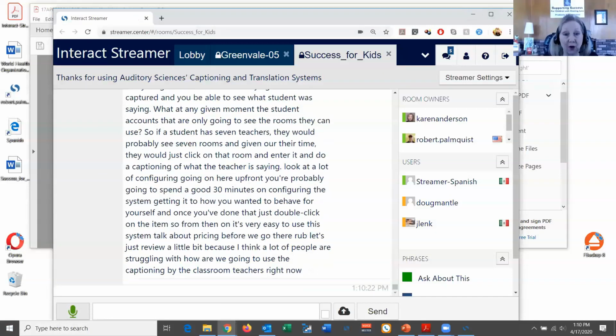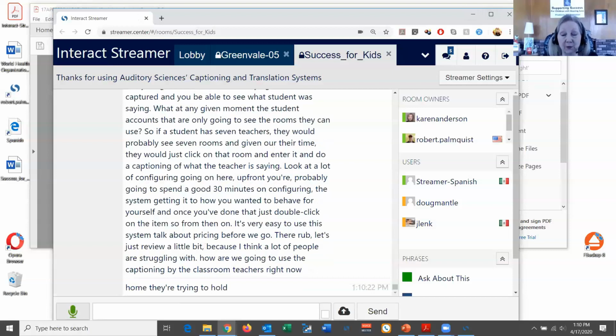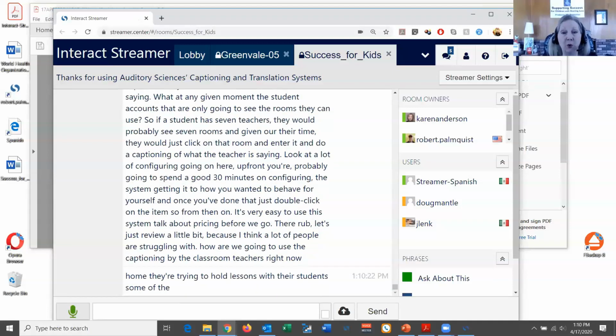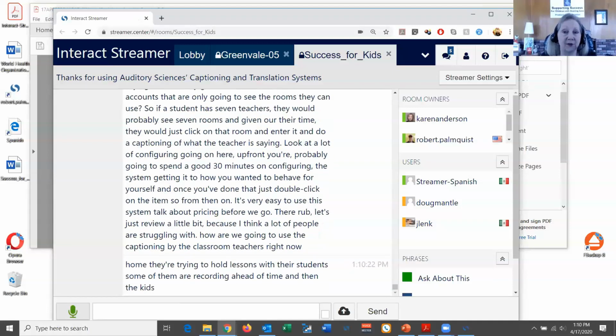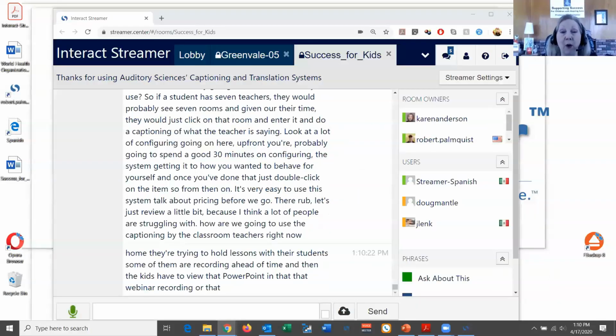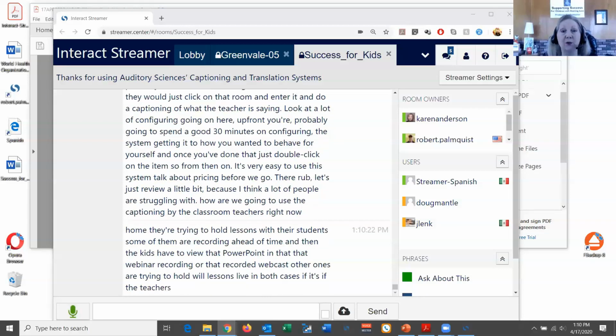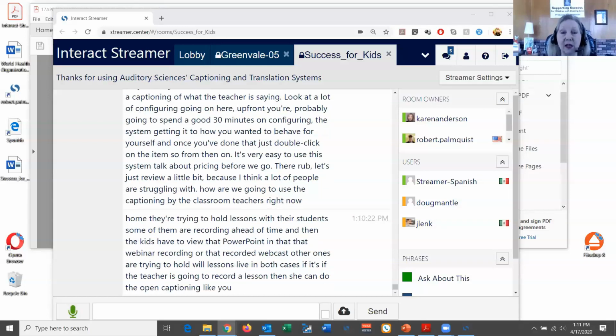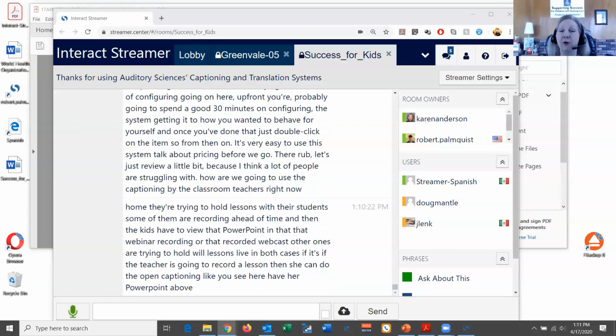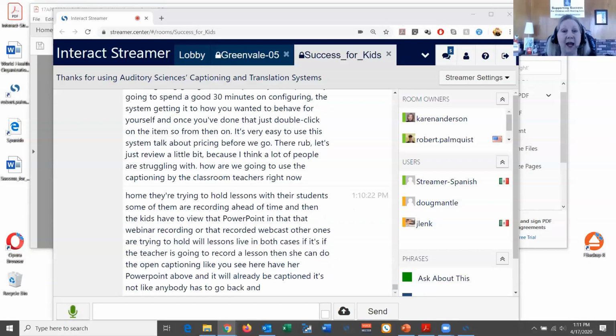They're at home, they're trying to hold lessons with their students. Some of them are recording ahead of time, and then the kids have to view that PowerPoint and that webinar recording or that recorded webcast. Other ones are trying to hold school lessons live. In both cases, if the teacher's going to record a lesson, then she can do the open captioning like you see here, have her PowerPoint above, and it will already be captioned. It's not like anybody has to go back and add captions later.